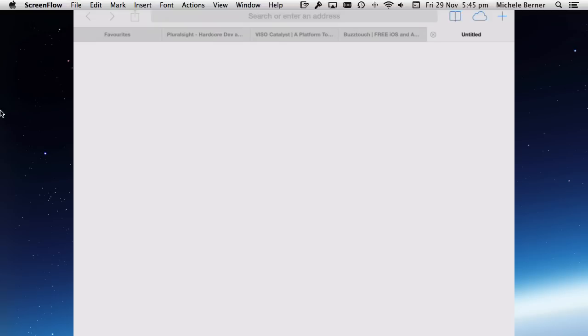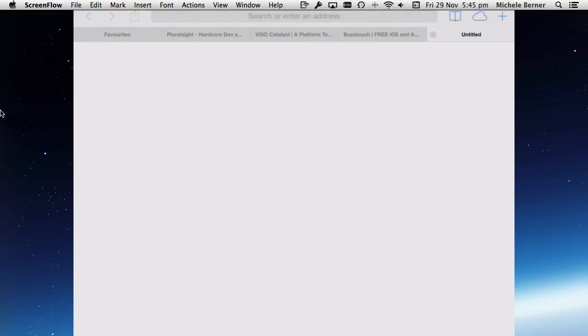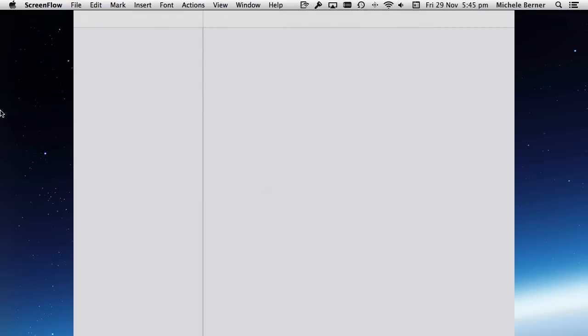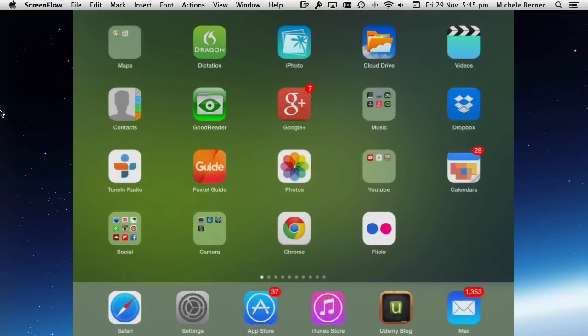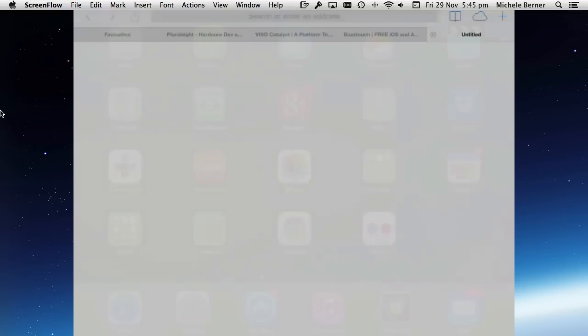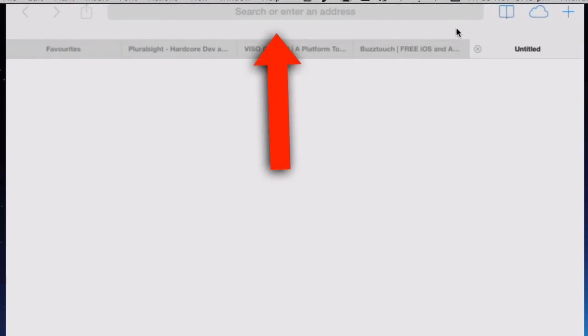So every time you want to go to a new tab, it's just a blank screen. If you want to go to one of your favourites, then you could go back in and navigate to the My Favourites folder. Of course, if you delete your favourites, then when you go back into settings, and there is a Safari setting, if I show the favourites bar, nothing will show up because I have nothing in the favourites folder. I've removed them all and put them into another folder called My Favourites. So you can see the blank, there's the favourites bar there. There's nothing there because I'm not putting anything in the favourites folder.